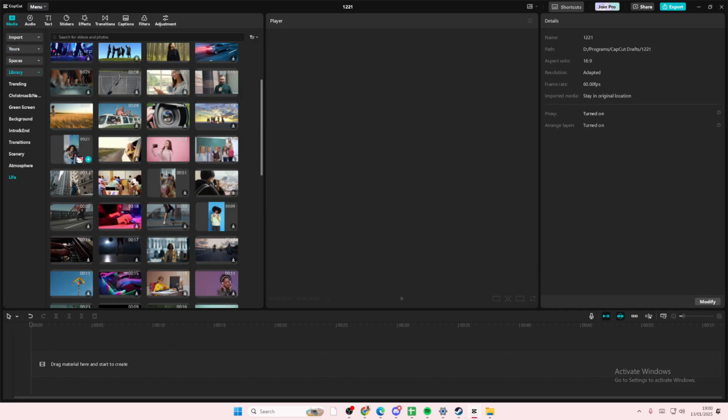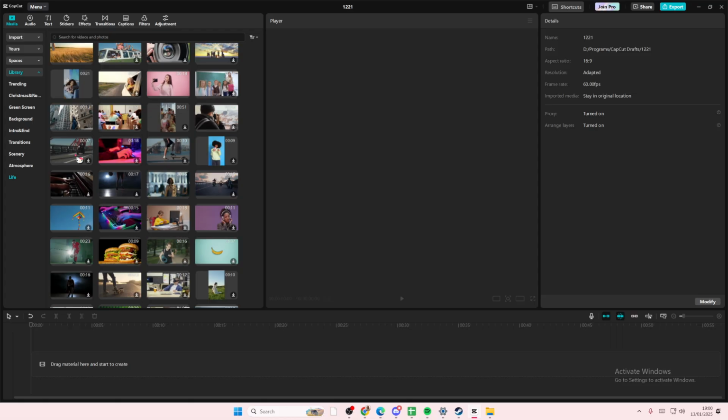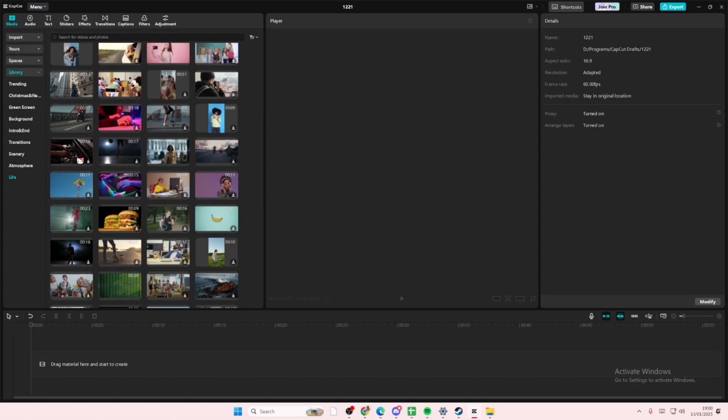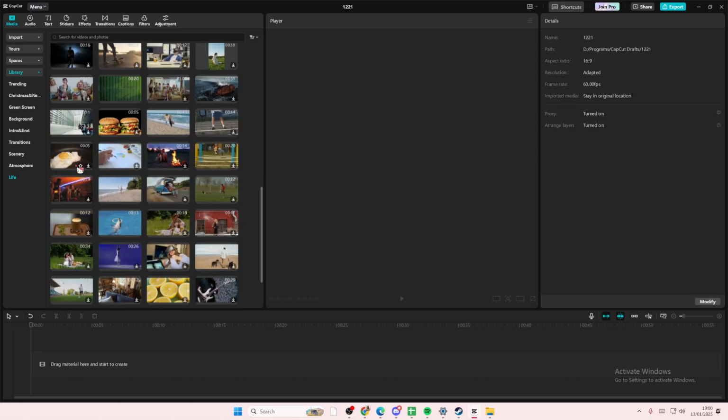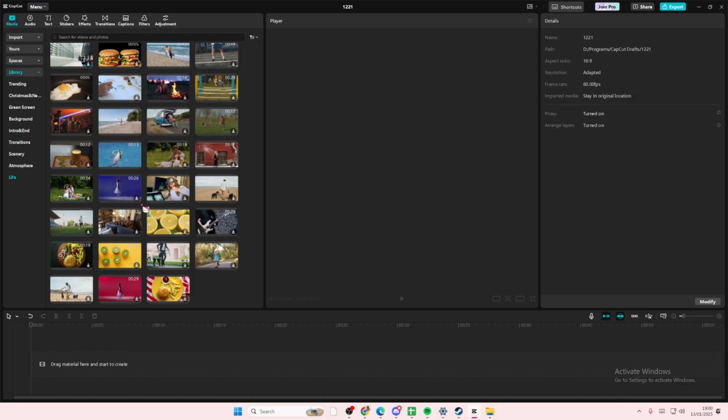In this video I'll be showing you guys how you can create the smooth video cutout transition on Capcut PC. So first of all, you will need a subject here.